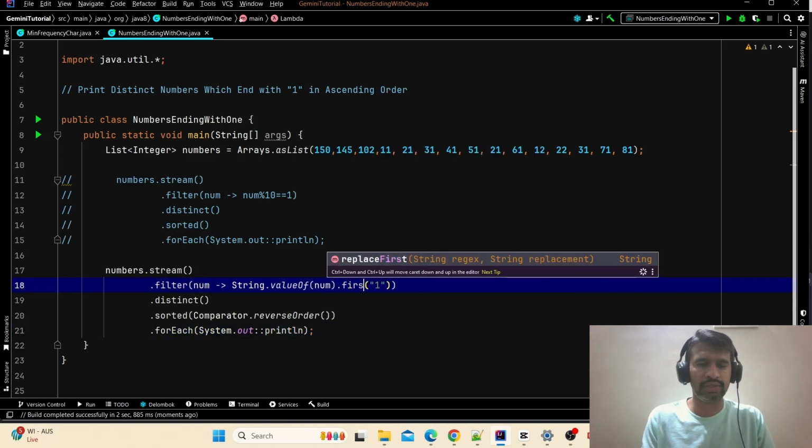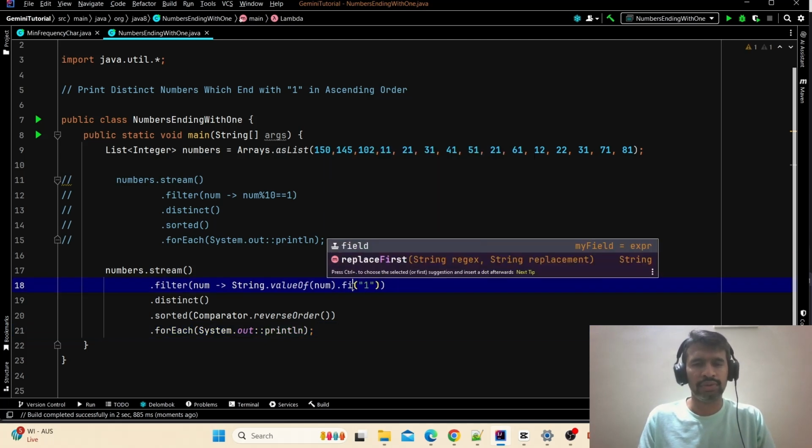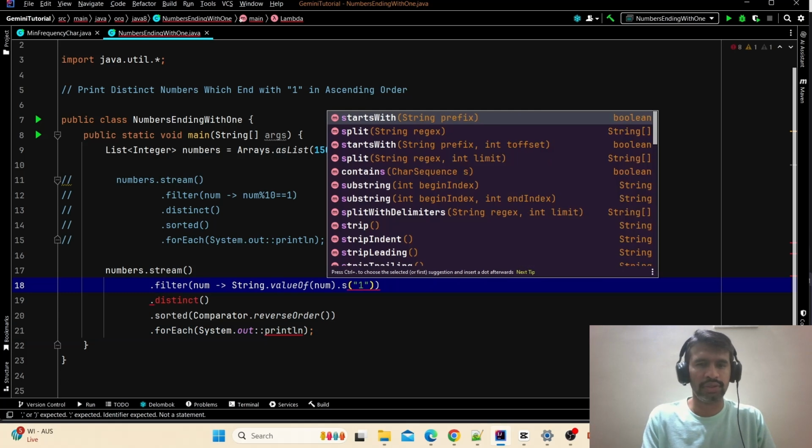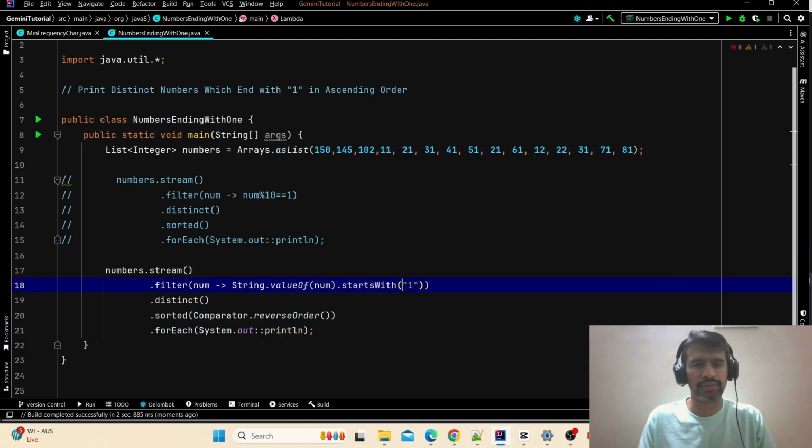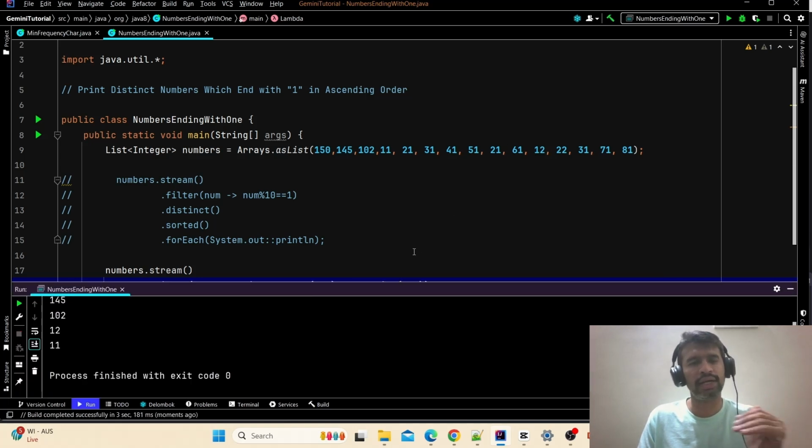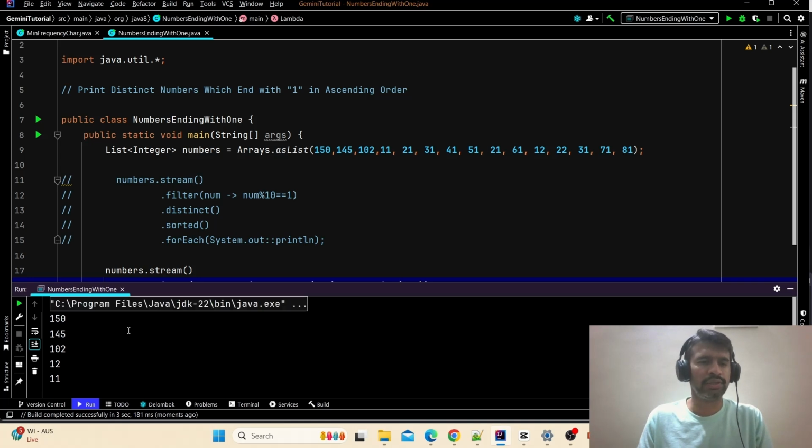So we just change this condition to starts with and run it. What we are doing is checking all the strings which start with 1. You can see 150, 145, all of these contain 1 in the beginning. So we got the response.